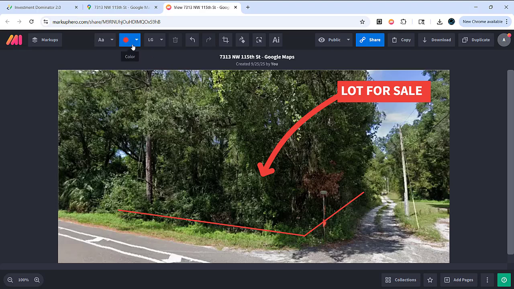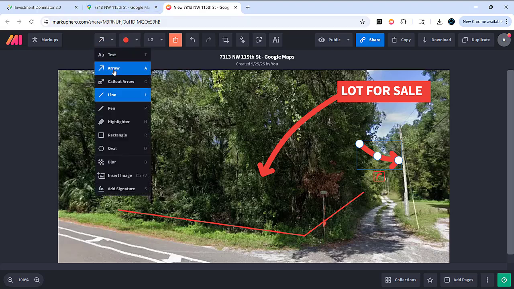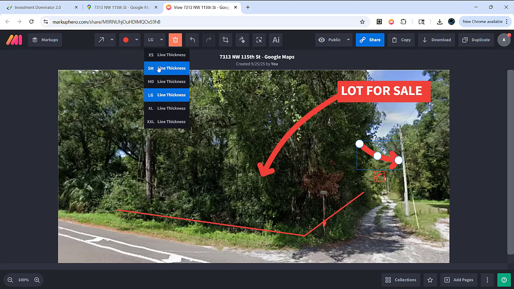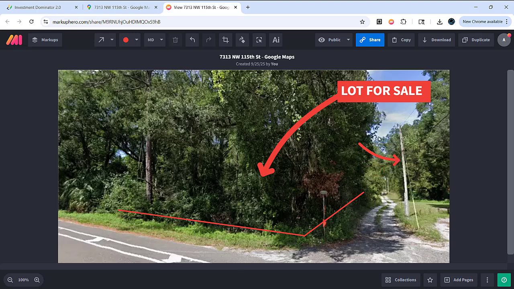You can also point out other things, like I said, this telephone wire here. And let's say that you want this to be smaller. Let's do the smaller line here. Let's do medium. You can point out things like this, that there's a telephone pole in the area, or electricity or utilities. And it's just a very helpful tool.